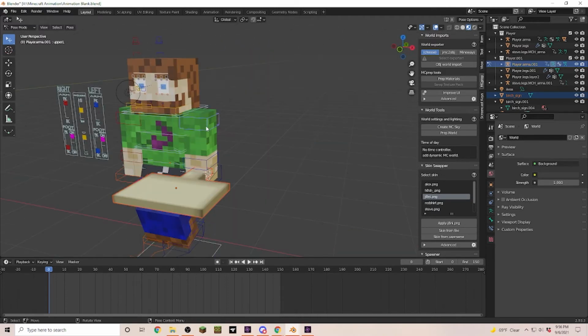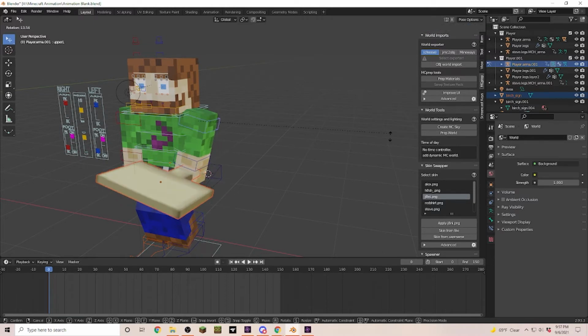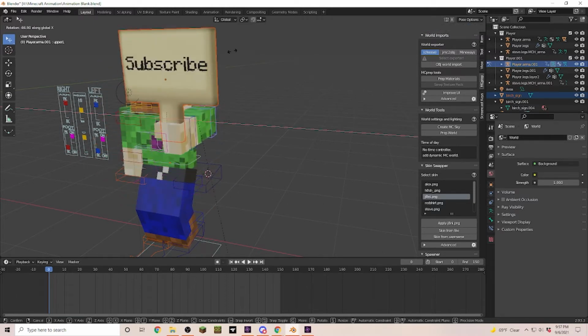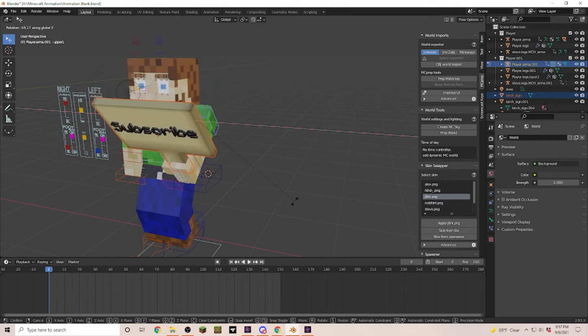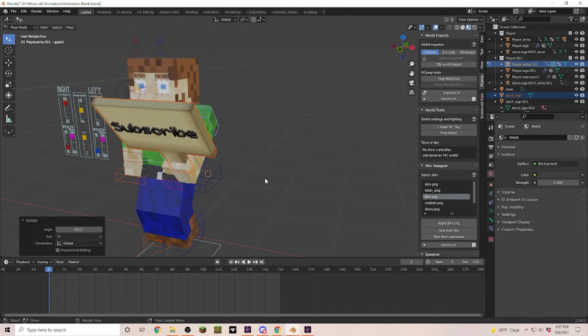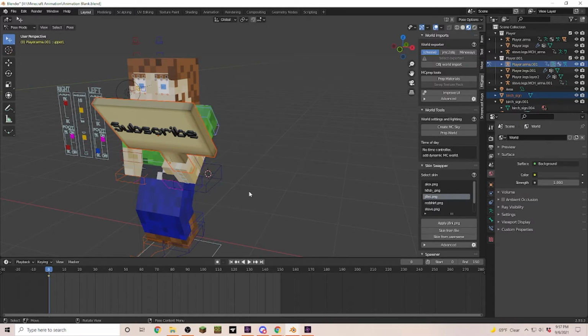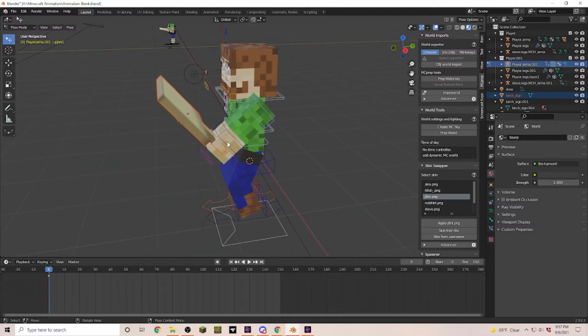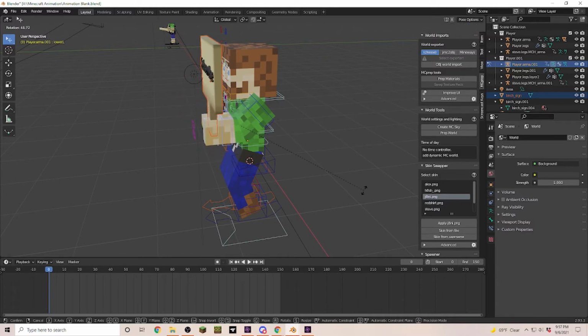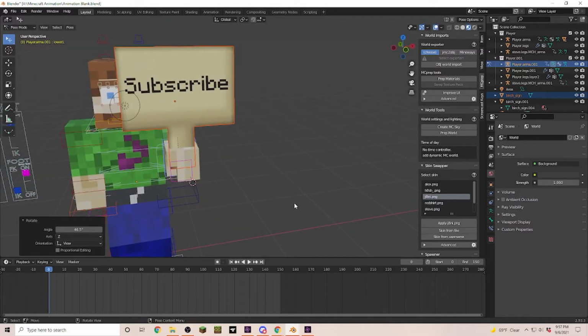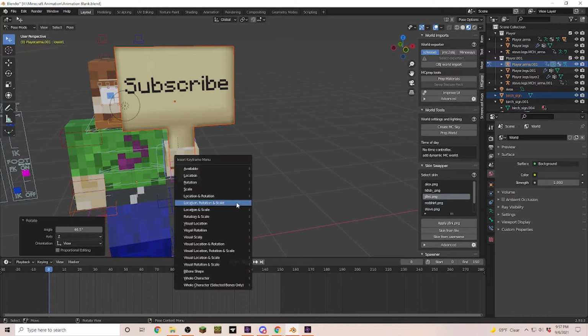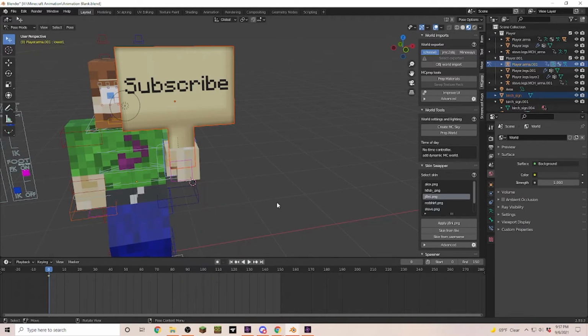So what I'm going to do is select this arm here, click on rotate, and then I would like this arm to be rotated up, about like that. And now I can press I on my keyboard and choose location, rotation, scale. So now I have my very first keyframe for this bone here. But I'm also going to move this bone over here. So I select that and bring the sign up so that it is next to my head. And again, I press I, location, rotation, scale.